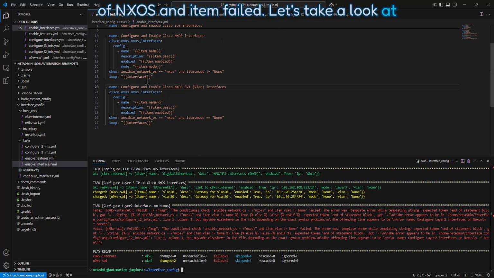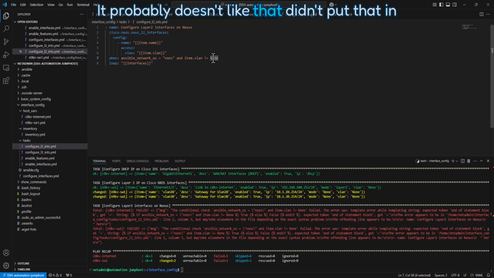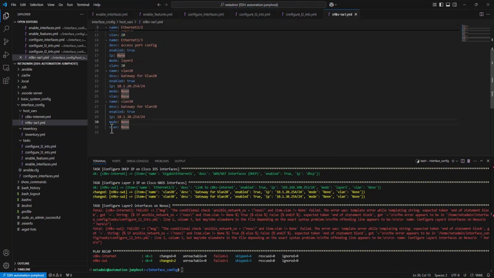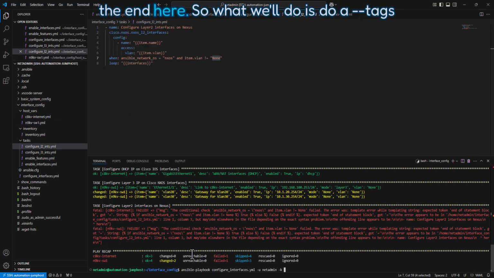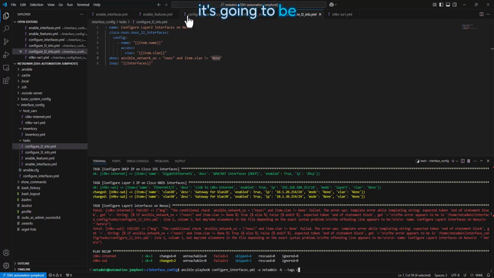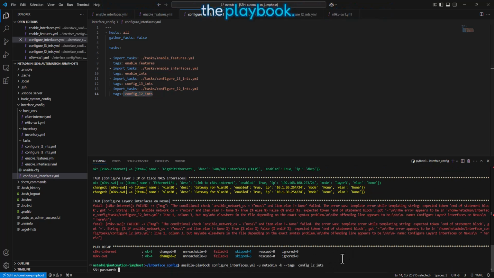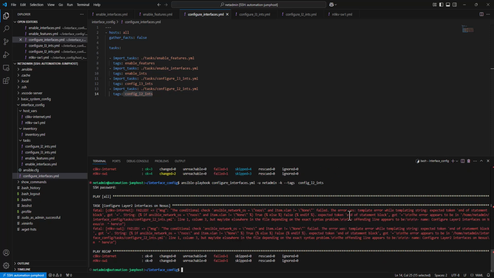So let's take a look at this. This is L2ins. And it probably doesn't like that I didn't put that in quotes. So it probably didn't like that. But we know it failed towards the end here, so what we'll do is do a --tags. And it's going to be config L2ins. So now we're only going to run that portion of the playbook. And it failed again.